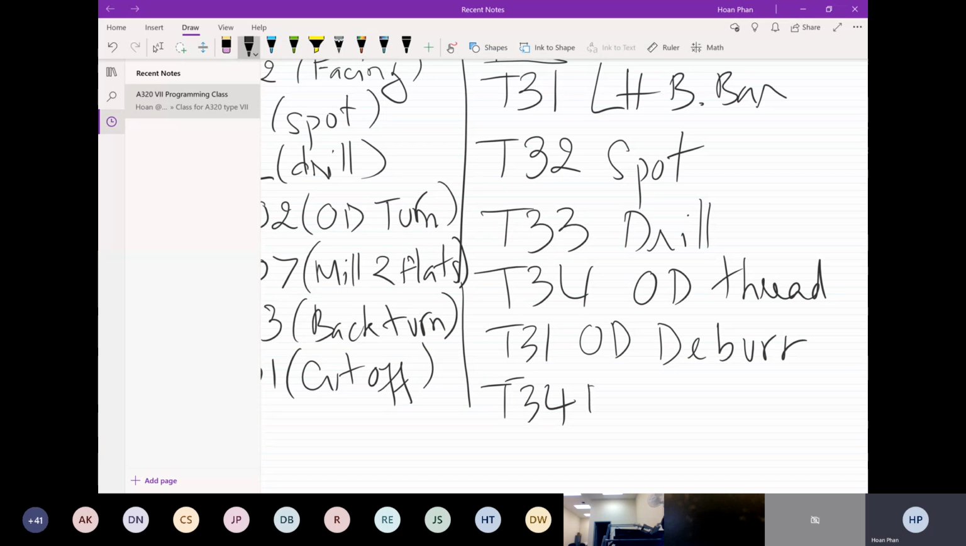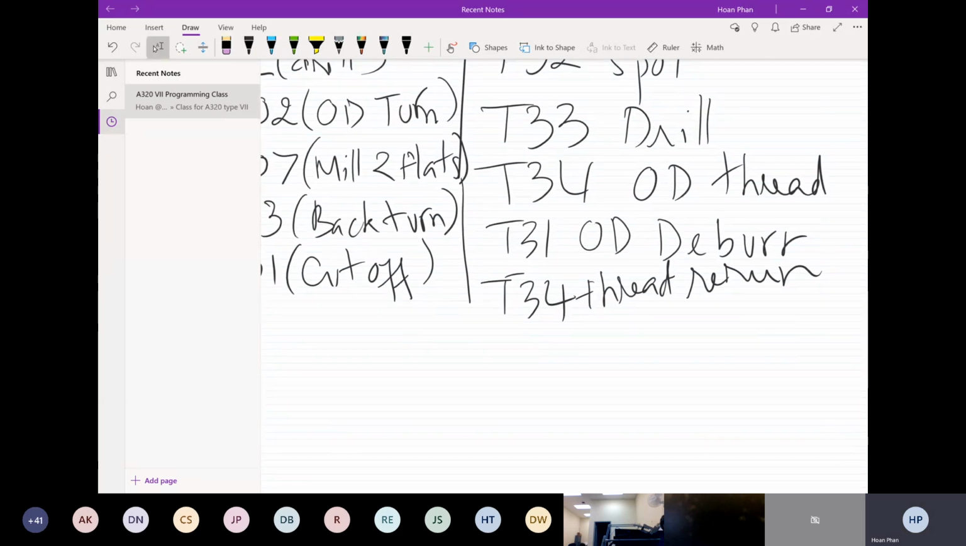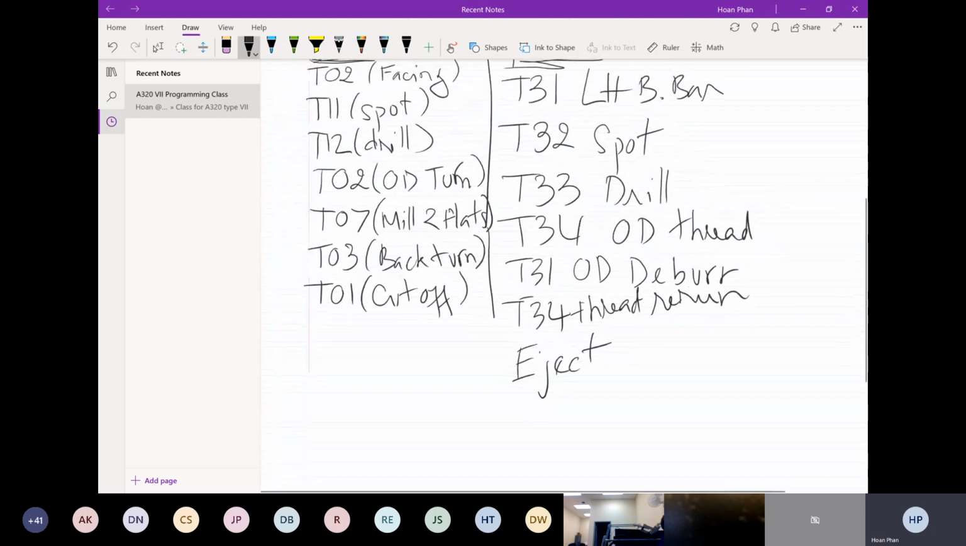So thread rerun. And after that is completed, all you have to do is just eject the part. And then you're done with G630 mode.